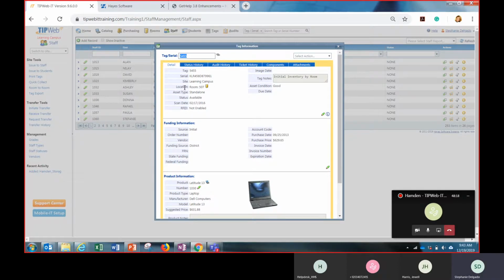Where is it located? So this asset is in a room for me, but if it was actually issued out to a staff member, it would give me the information about that staff member. And we'll see that here shortly when we get to actually do the part of issuing. What's really cool is if I click on this little door, it will actually take me to my rooms page and to that specific room. So another great little quick way to get to rooms.